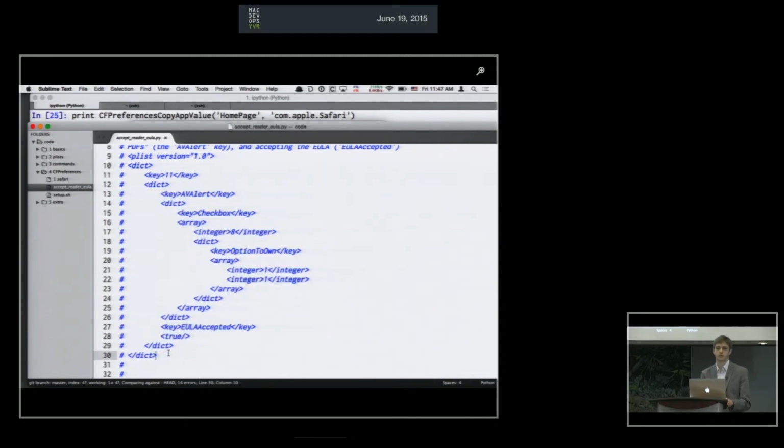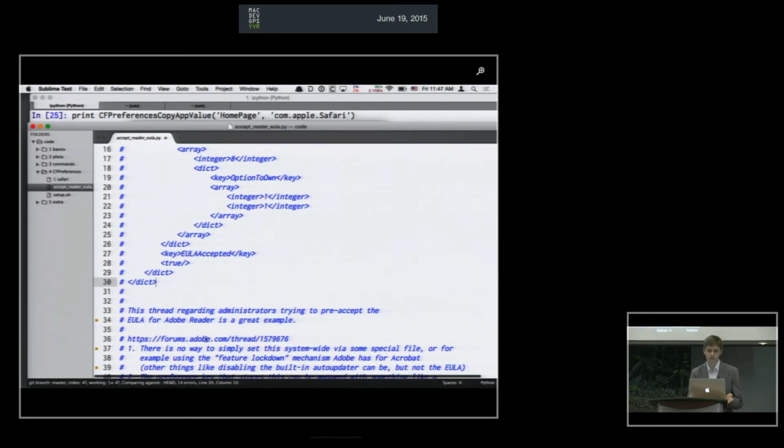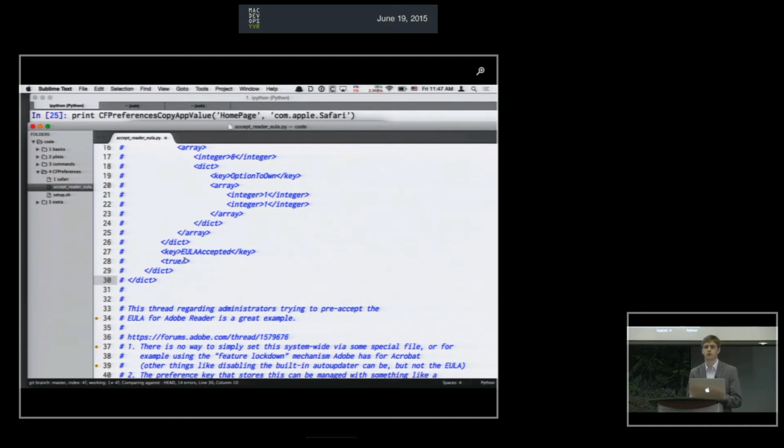So it would work, but they would lose all their state with the program: recent documents, any actual preferences that they set, which there are a lot of, would be clobbered. So this is a good use case where you want to use a more powerful interface to the preferences system that's not defaults.